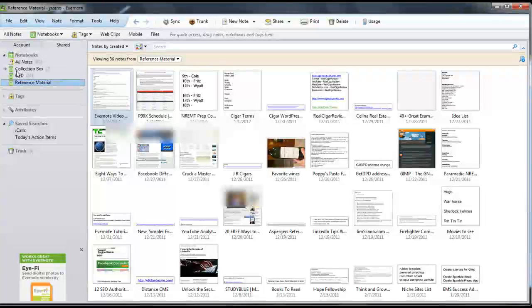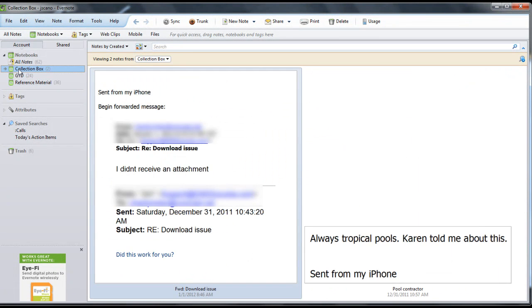Okay? So when I process my information, the first thing that I'm going to do is I'm going to go to my collection box and I'm going to see what information is in my collection box. Here I have a couple of notes. Here's a note that I emailed to myself. I got in an email and I forwarded it to my Evernote account. So I need to decide what I need to do with that.